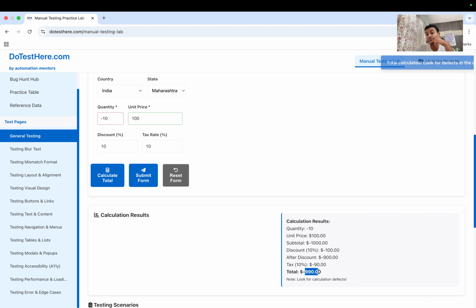It is giving me minus 990. It means it is returning me that amount, for example. So it's a kind of error, right? I need to buy something, but I'm entering minus 10 quantity. It's not returning the quantity, it is ordering, buying the product from here. Let's say the unit price I'm entering, let me correct it, minus 10.